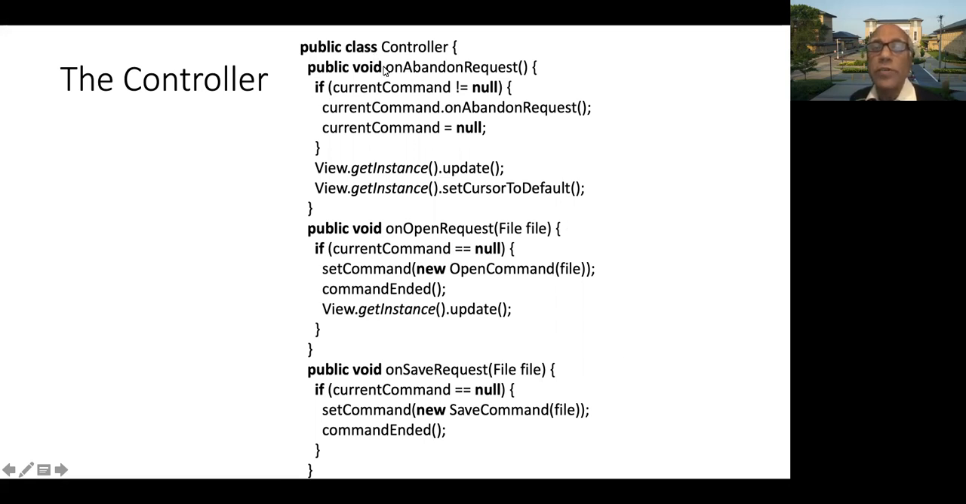We have even more methods here. When the user wants to abandon the current command, the user would press the escape key. That actually comes to the graphical user interface. The graphical user interface would sense the pressing of the escape key and call on abandon request. And if the current command is not equal to null, it will be told to abandon the current command. So it will be deleting the command object from the stack and so on and so forth.